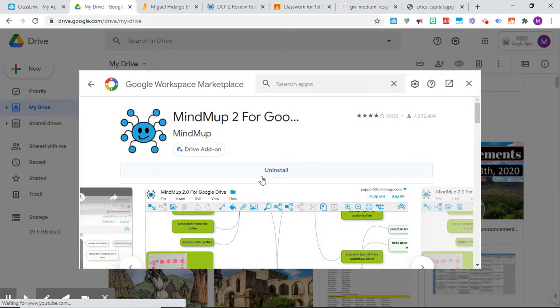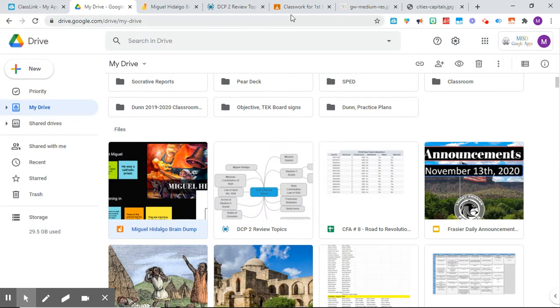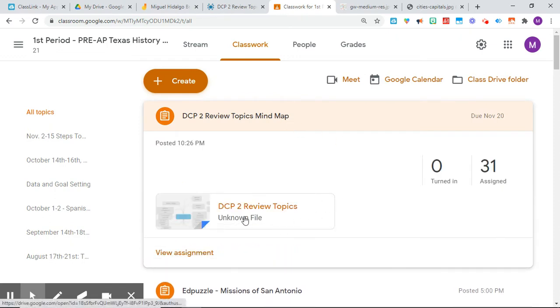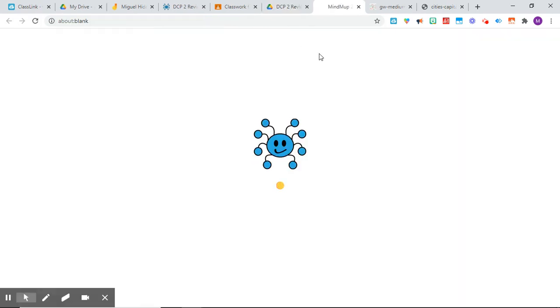Mine's already installed, but you should be able to click a button on here that says Add to Drive or Install or something like that. Okay. All right. So once it's installed, now you're going to go back to Google Classroom. Scroll. Actually, it's up here at the top. DCP2 Review Topics Mind Map. All right, click on that, and then when you open up the file, you may have to select which software to open it up with. Okay, so that's no big deal. All you do is click Open with MindMup, or there should be some other ways to do it too. So open with MindMup is just fine.